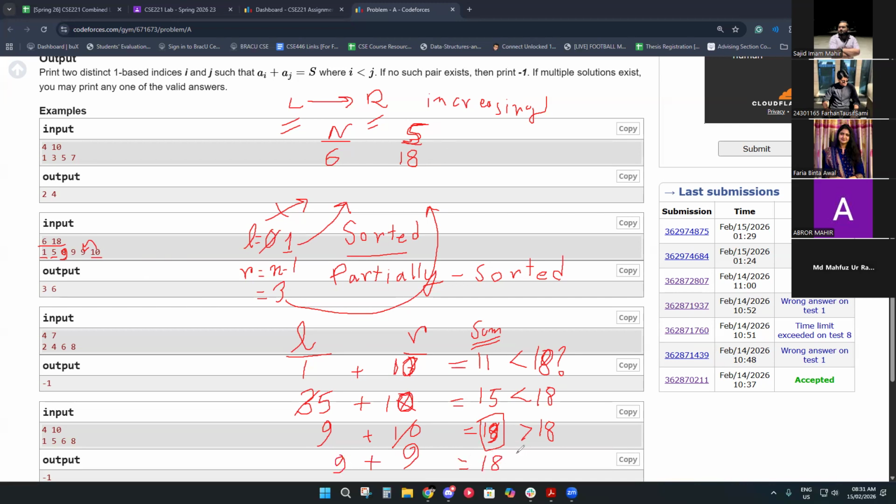So we have to consider these two cases. Then our task is easier. If the sum is less than our target value, we need to increase the left pointer by 1. And if the sum is greater than our target value, then we have to reduce the right pointer. So from right we go left and from left we go right. This is mainly our usual two pointer technique.